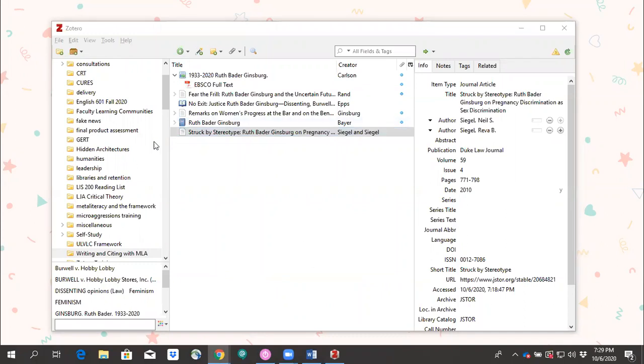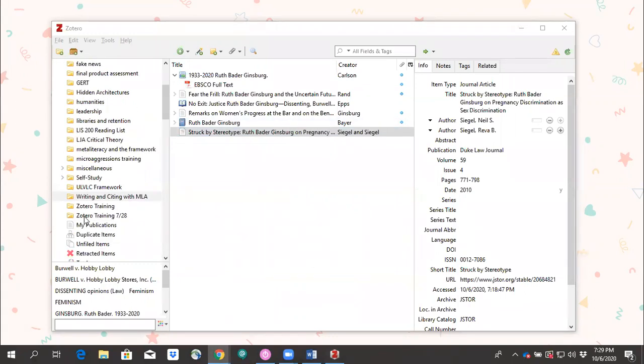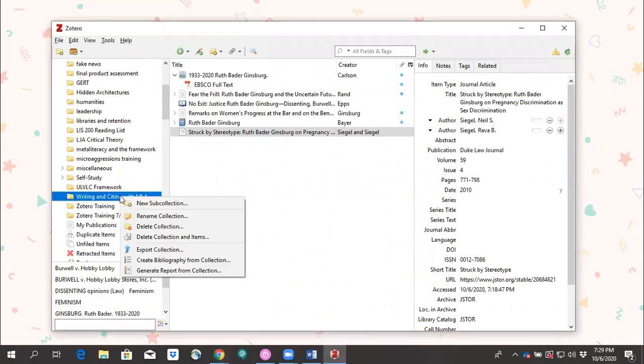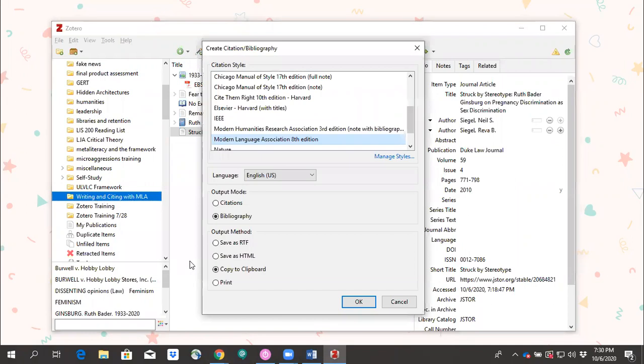Okay, here we are. We're in Zotero. We're in my folder for writing and citing with MLA. I am going to right click on that folder, or Zotero calls them collections, but to me it looks like a folder, so that's what my mind thinks it is. Right click on that, and then I'm going to click create bibliography from collection.